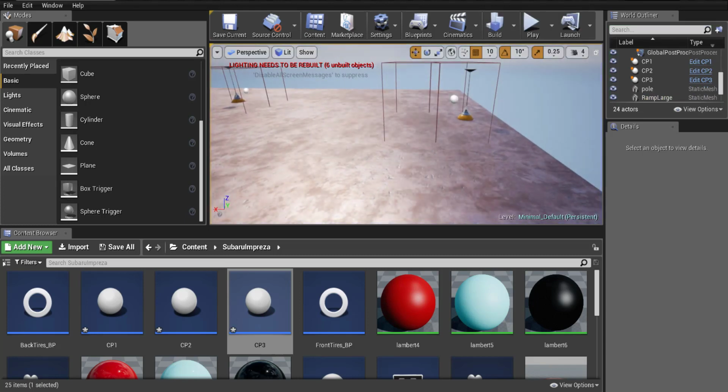Okay, so hopefully you found that video useful and you got your lap tracker and the wrong way symbol working. And that's going to conclude this video.